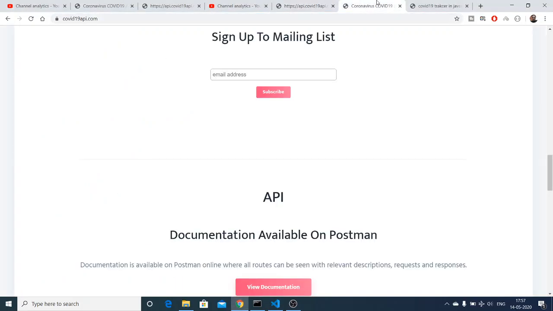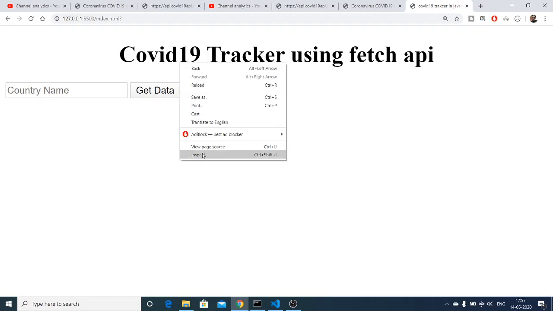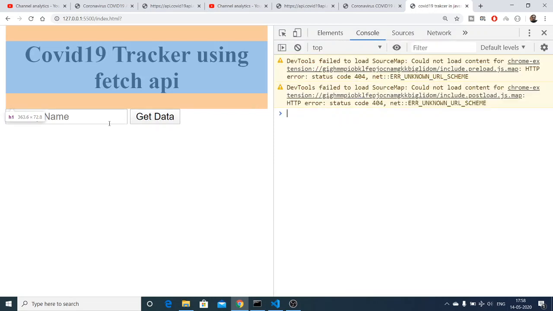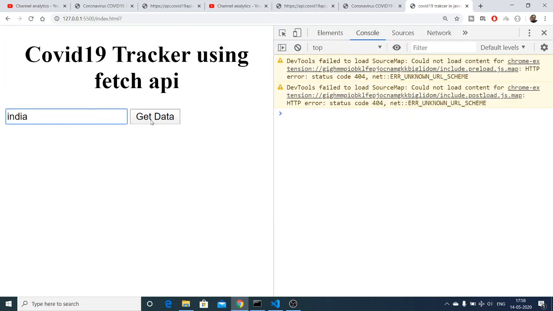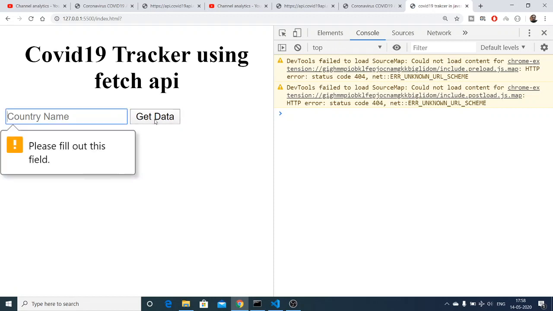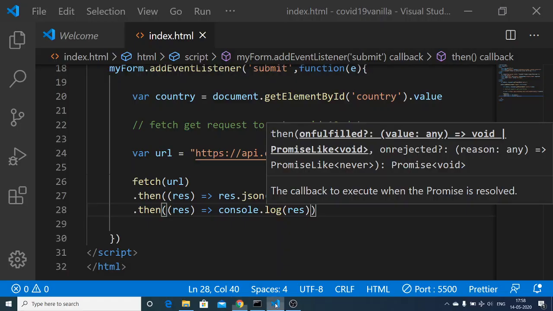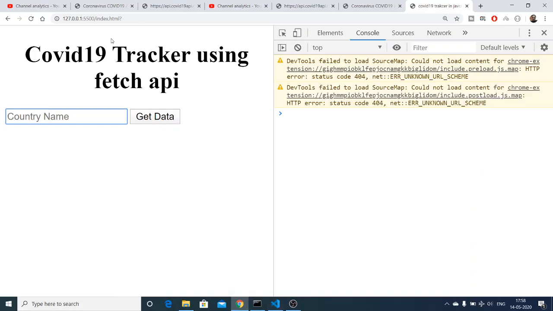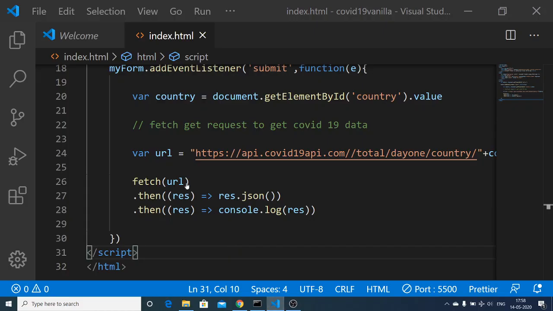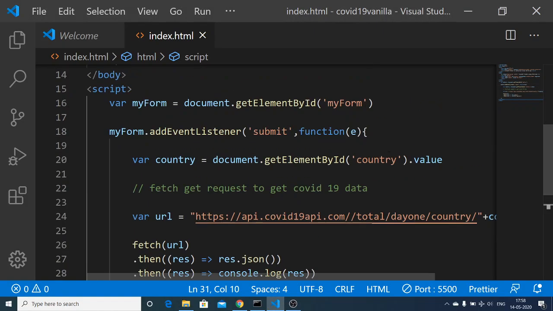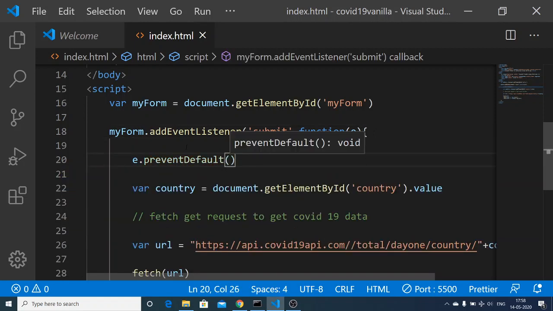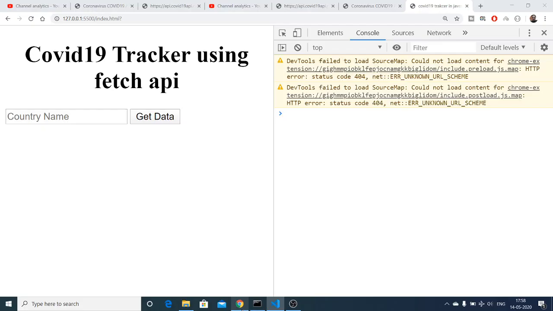Now if you refresh the application and right click, go to inspect element, and whatever country that you enter, let's suppose India, click on get data. Let me see, fetch URL, you need to pass. Oh, sorry, we need to add this line of code which is e.preventDefault. Right when you submit the form, you need to execute this function. It will prevent the auto submission of the form. So this line is very necessary.